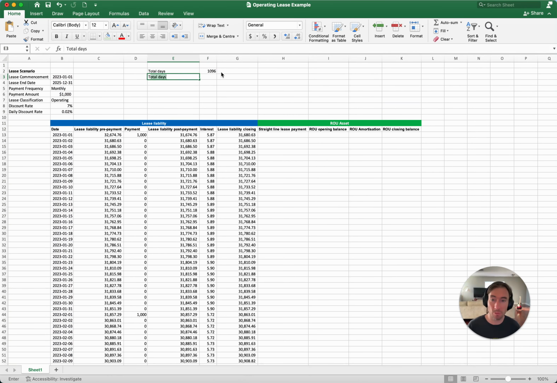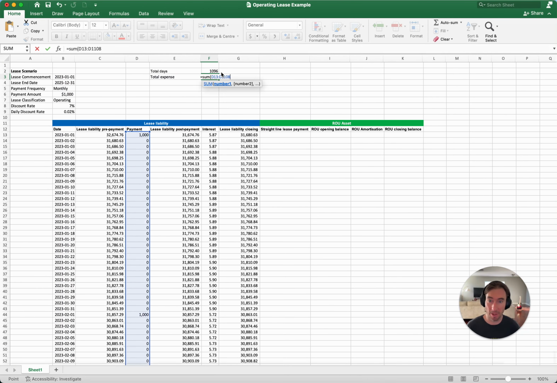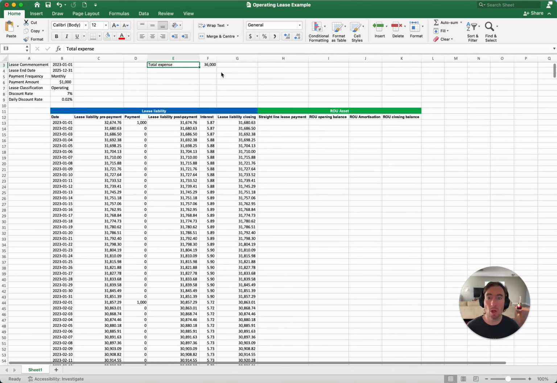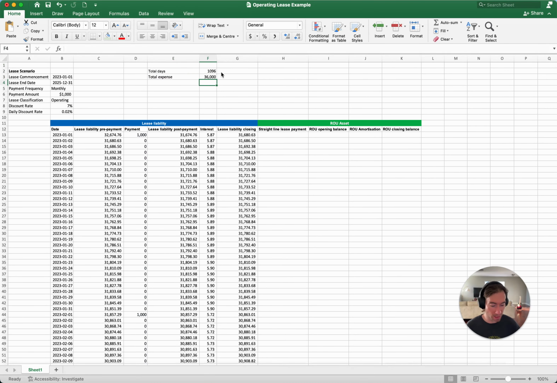Now, next up, we need the total expense of the lease. So what's that? We're just going to sum up our lease payments, and that's going to come to $36,000. Then we're going to divide that 36 by 1096 to find our daily expense. Now that we have the daily expense, or the straight line lease payment, because we straight lined it over the course of the lease, we can now work out the amortization.